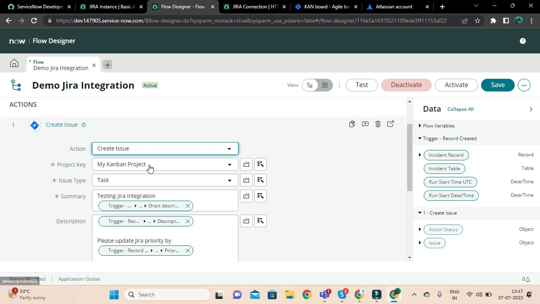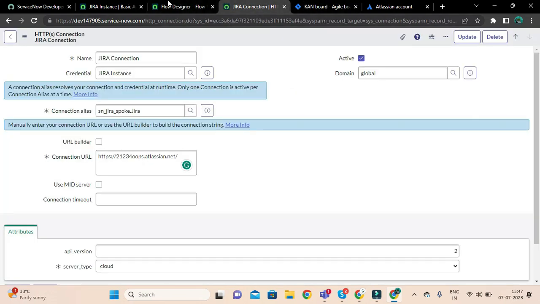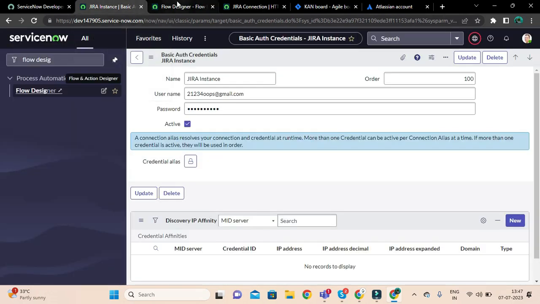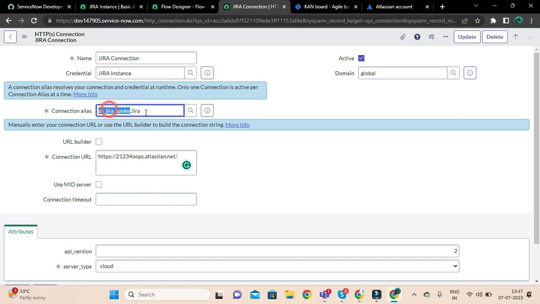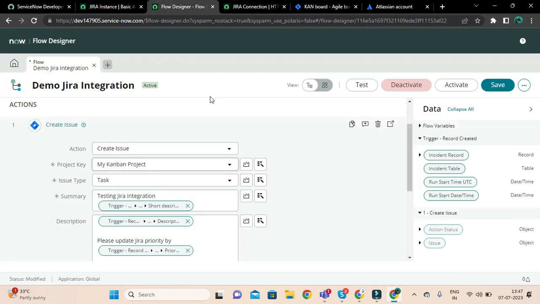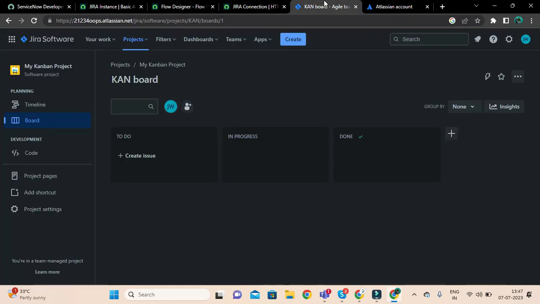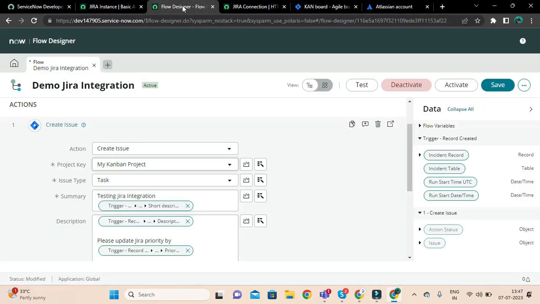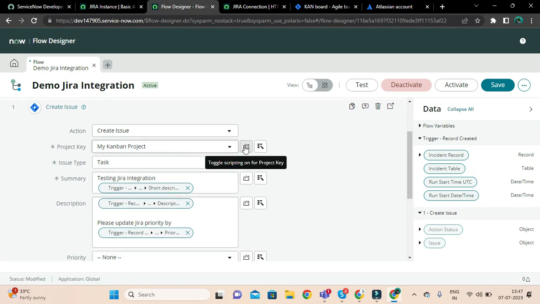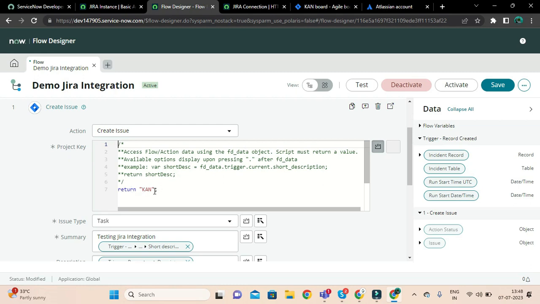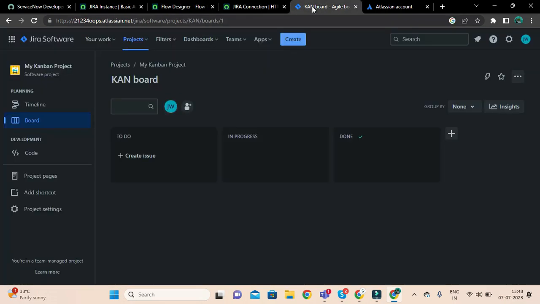And how it is populating, I'll tell you. Because we have configured this connection, credential and alias name while creating, it is able to fetch. It will show only if you create this flow designer after generating the API token and after configuring this connection and credential. Otherwise you have to use this script, and there you have to mention the project key. Where you will find this project key, I'll show you.